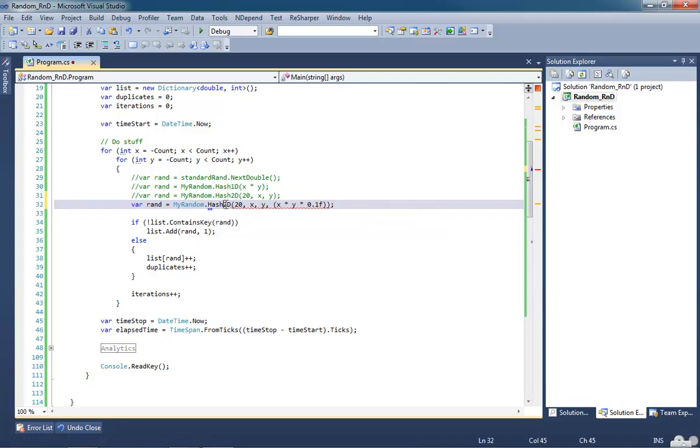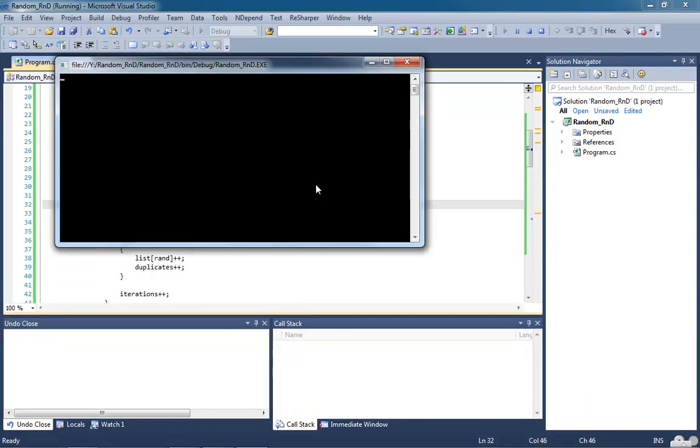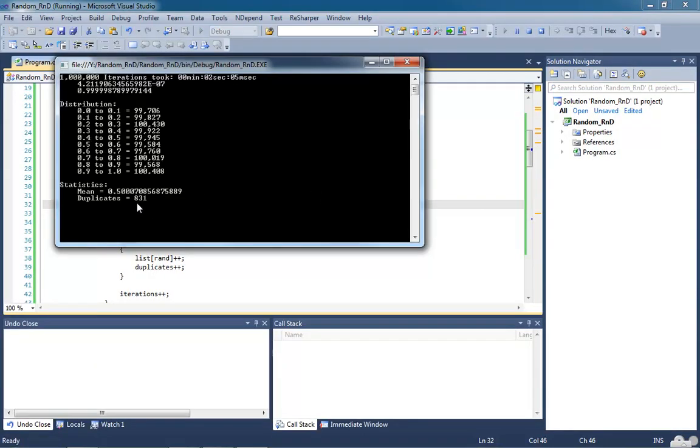Well, first thing you need to do, change that to hash 3D. Okay. There we go. Well, that's the only thing I had to do. Now you need to test it. No, it's going to work great. No explosions. Look at that. Only 831 duplicates. Not bad.